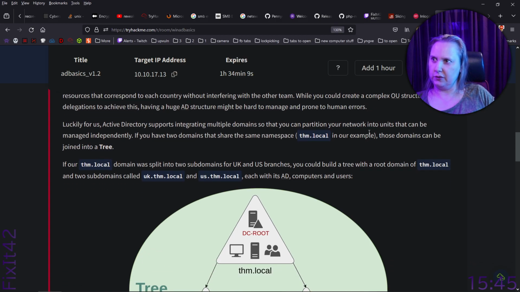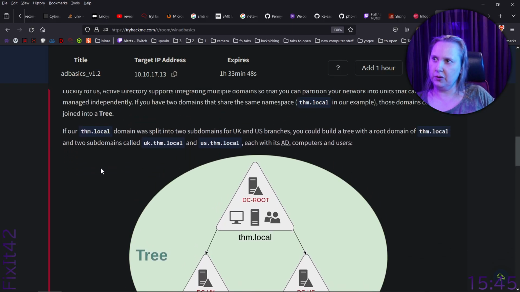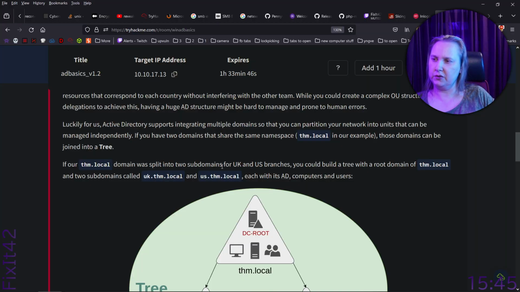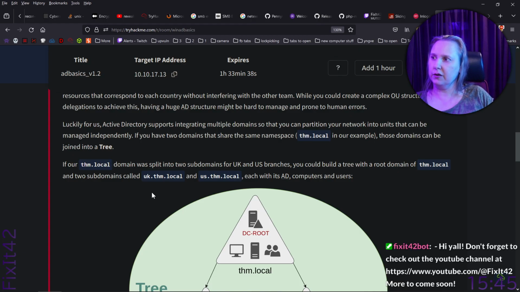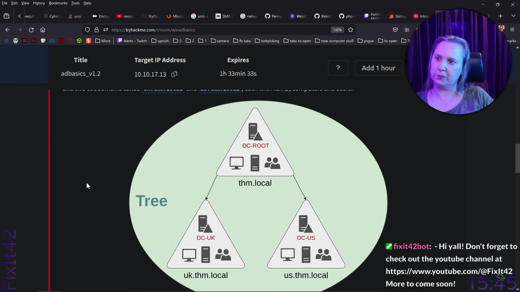Luckily for us, Active Directory supports integrating multiple domains so that you can partition your network into units that can be managed independently. If you have two domains that share the same name, tsm.local for example, those domains can be joined into a tree. If the tsm.local domain was split into two subdomains for UK and US branches, you could build a tree with a root domain of tsm.local and two subdomains called uk.tsm.local and us.tsm.local.